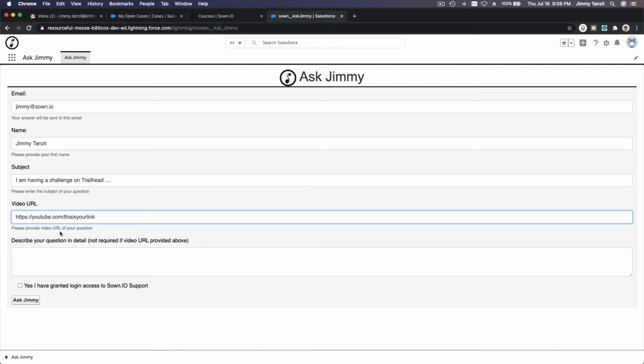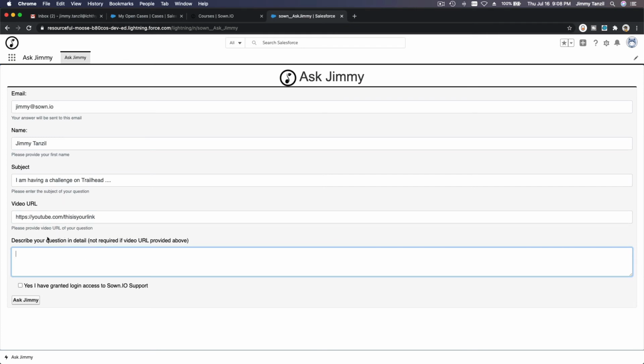Or if you want to share a Dropbox video file, a Google Drive link, whatever link you want to share, just share it. Even an Amazon file, whatever. And describe your question. But if you have a video, you don't have to re-describe it again. But if you don't have any way of recording a video, you can still type your question here. But I will prioritize questions that have video links, okay? Because that would help me to help you faster, because I can determine your problem easier. And then you have to check this box, because I need you to allow the login access. Then you ask Jimmy.